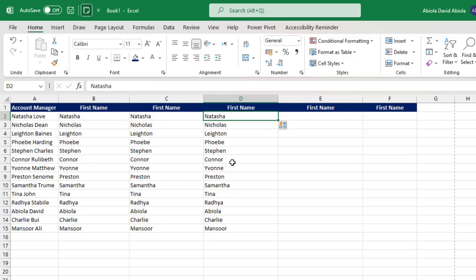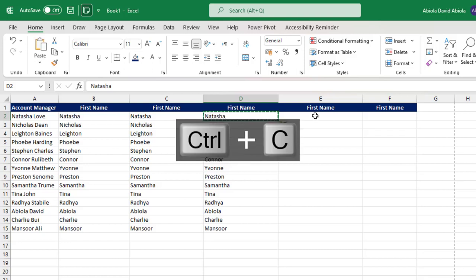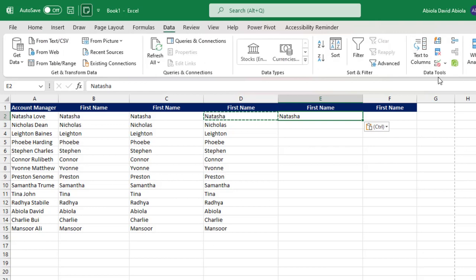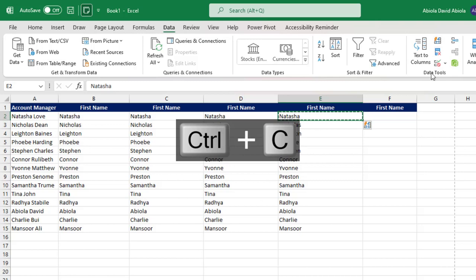So for the fourth example, I'm going to copy the name Natasha, Control V in cell E2. Now we have the flash fill located under the data tab of the ribbon. So I click on the data tab. Under the data tools group, we have flash fill. So the moment I do flash fill here, it fills down. That is beautiful.